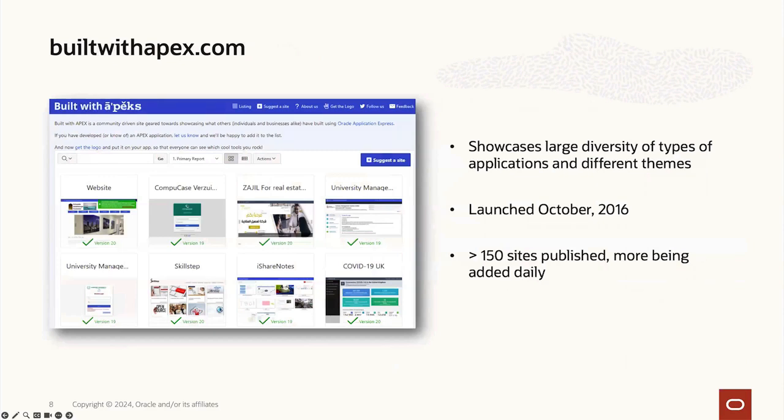And if you needed some more inspiration or to see what other capabilities Apex can build out, you can visit Built with Apex. It's a community-driven site geared towards showcasing what others have built using Oracle Apex.